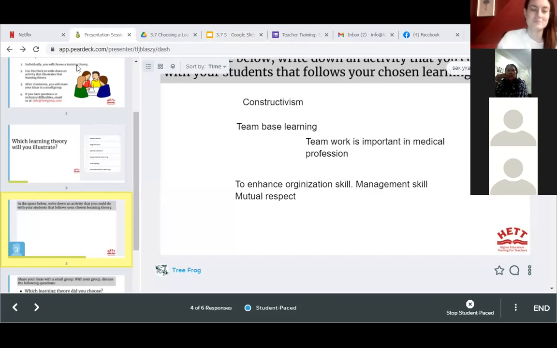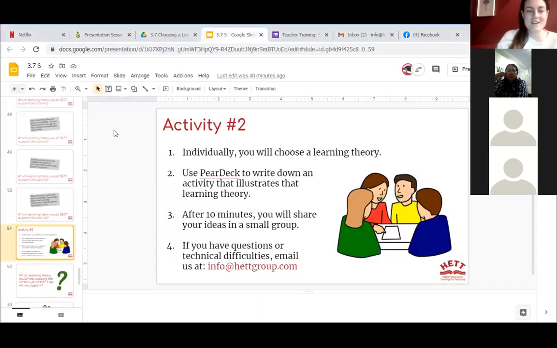Definitely. So constructivism by means of team-based learning, I like it. Yeah, I think that's a good example. It's a good example. Team-based learning is very useful and it's definitely a part of constructivism. Okay, excellent.